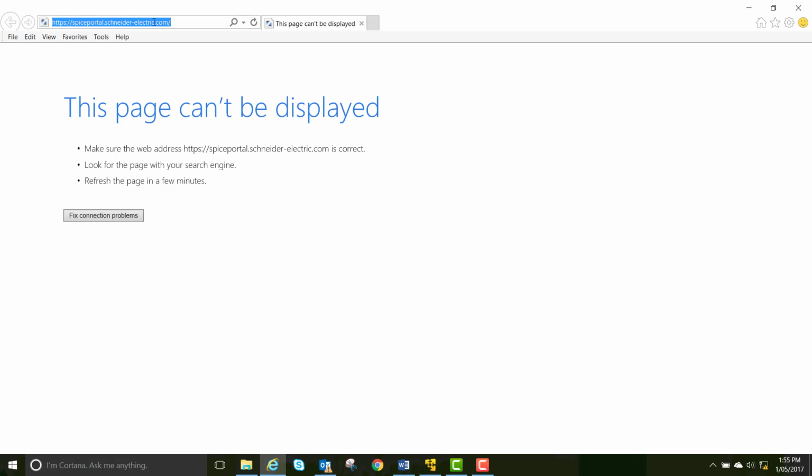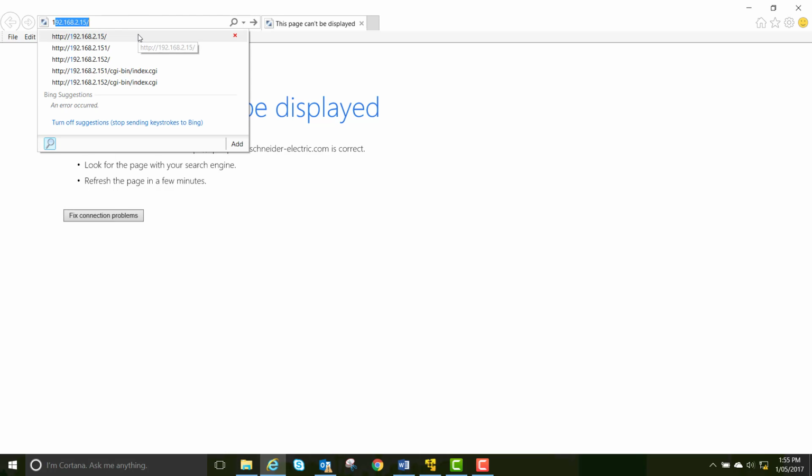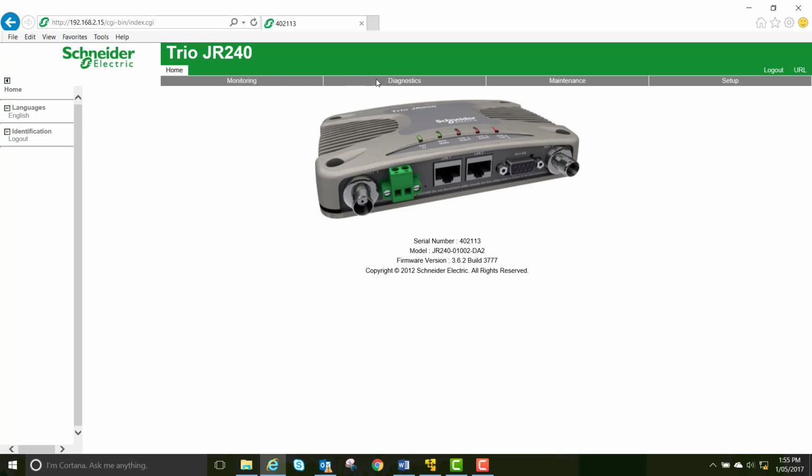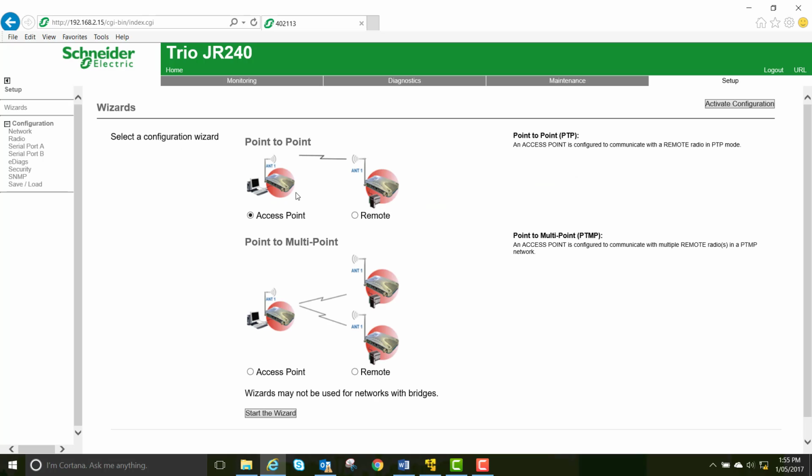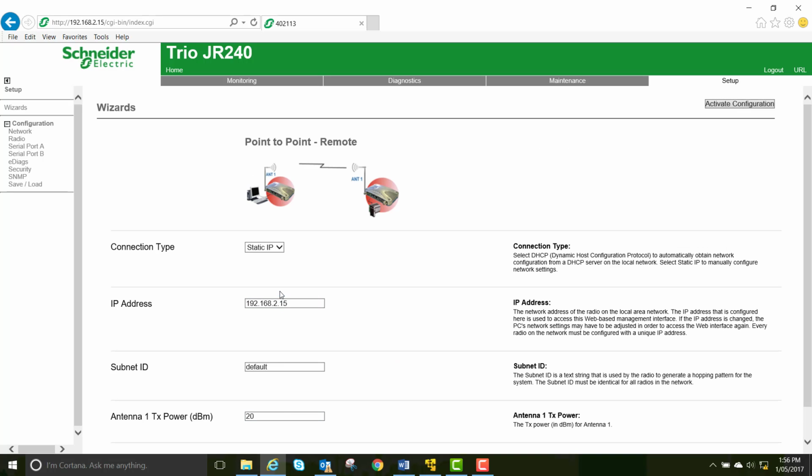Open your web browser and type in the following address. This is the default IP address of a factory reset Trio radio. Once you're in the web user interface, click on the setup tab, then click on the wizards link. Eventually this will open the configuration wizard. First we're going to configure the remote radio. So select remote, point to point, and click start wizard.